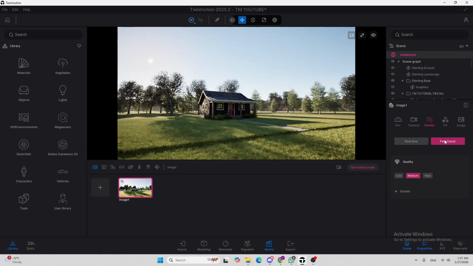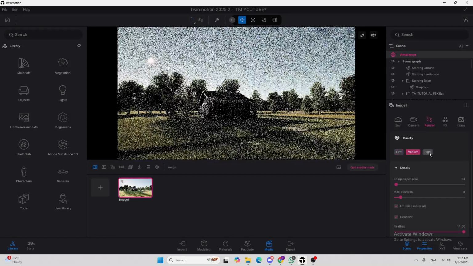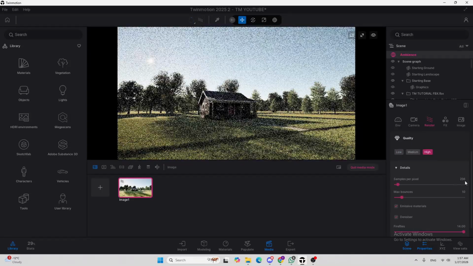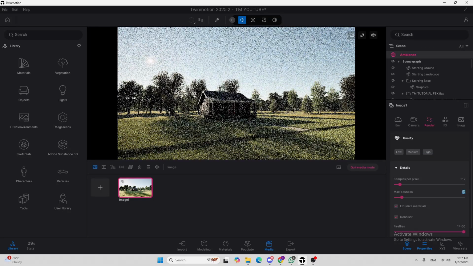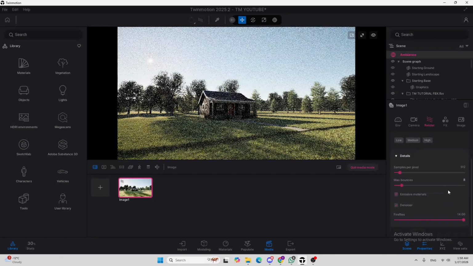So I'm gonna switch to path tracer, and under details you can click low or medium or high whatsoever, but I'm gonna keep my render at 512 samples per pixel, and max bounce I'm gonna give it 8, and the fireflies I'm gonna keep it 14.